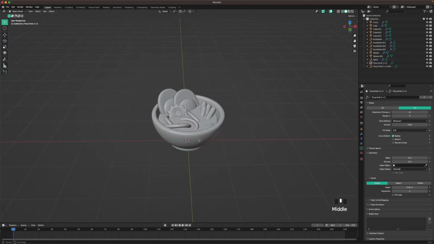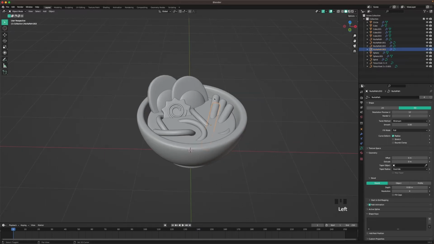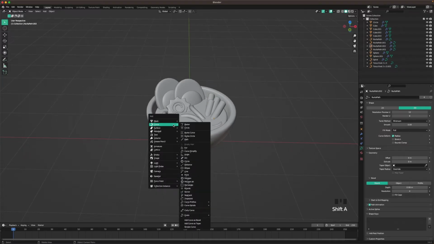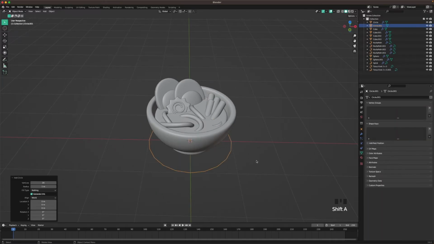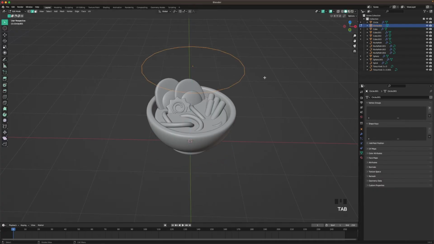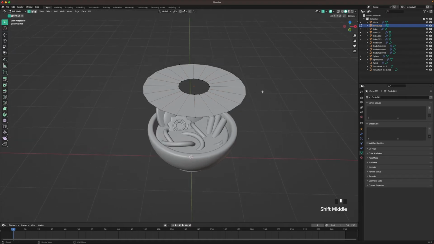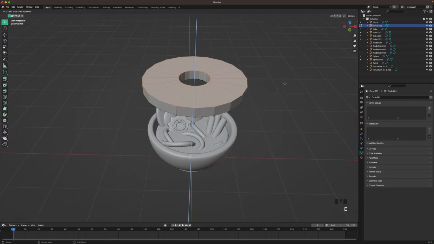Okay, then we'll add some small onion pieces. I think I want to move these up a tiny bit. And we'll add some round onion pieces. So add mesh and add a circle. Press D and Z, move it up. Go into edit mode with vert select, press F. And then I to inset. And then X and F to delete the face. Press A to select all. E and extrude up.